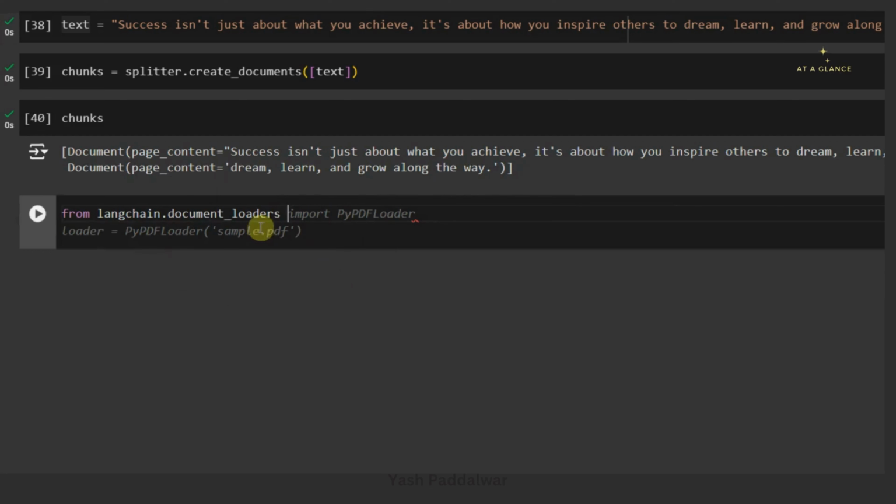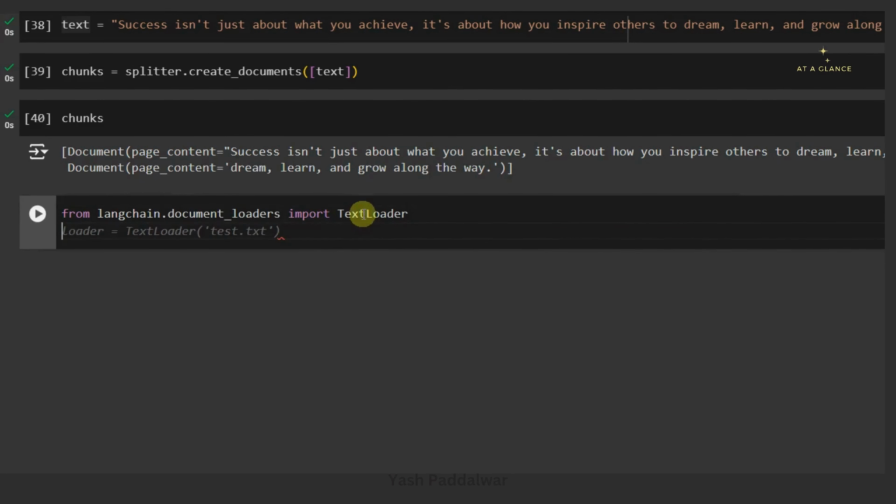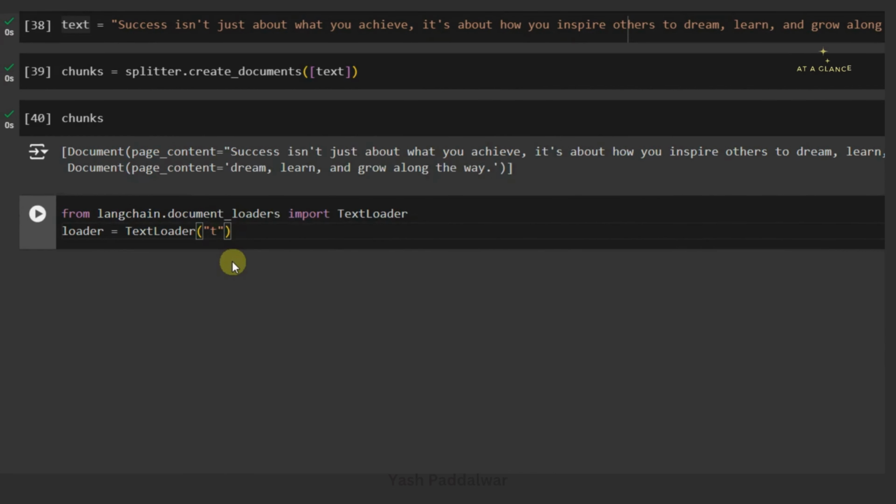Now since we have to import a simple text file, we'll simply import the text loader from LangChain. This text loader will load the file that we have. We have to just provide the name of that particular file. First, we'll create an object of this text loader class. Let me write loader equals TextLoader, and inside this we just have to pass the name of our file, or I would say the path to our file, that is t.txt.